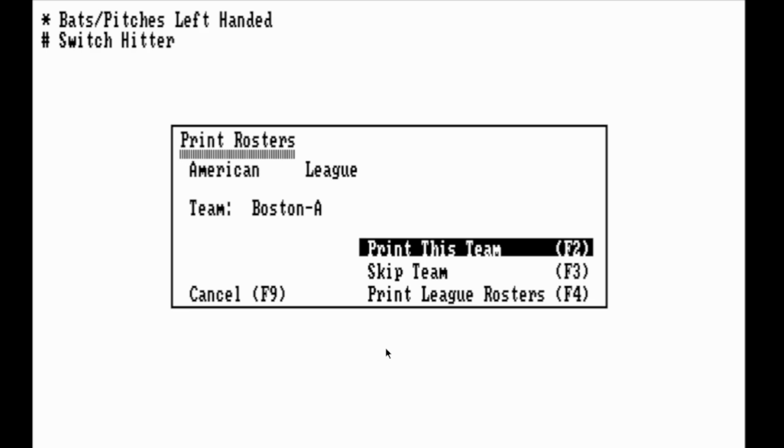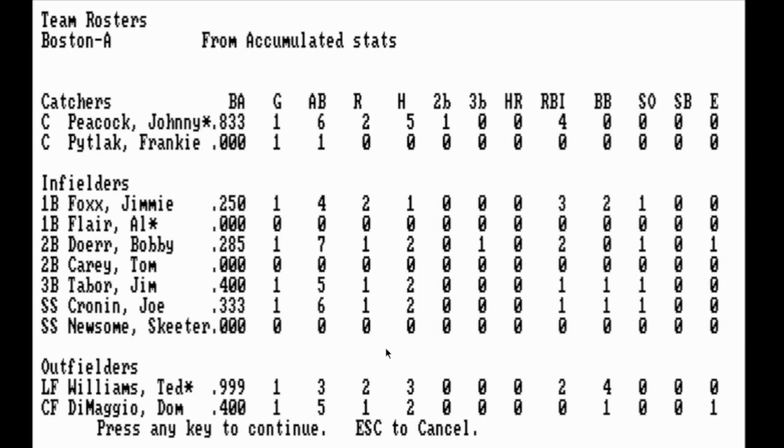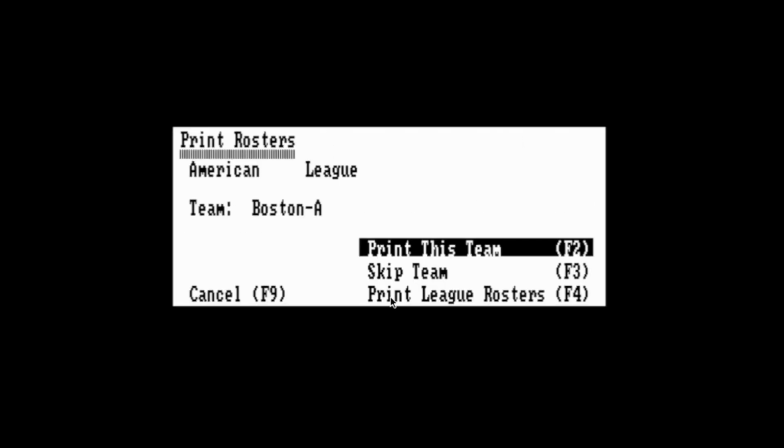And then you can go to the next team, Boston. And it says print this team. You're just printing it to the screen. So Johnny Peacock, 5 for 6, 4 ribbies. Wow. Ted Williams, 3 for 3, getting off to a good start there. You will notice that the game rounds down, so nobody's batting 1,000 here. It's 999. Okay, so let's get out of there.